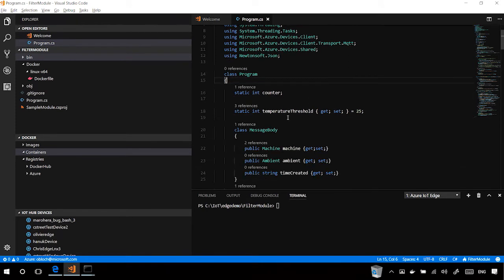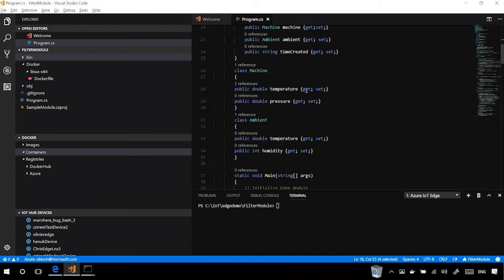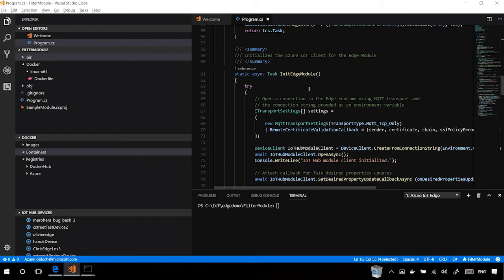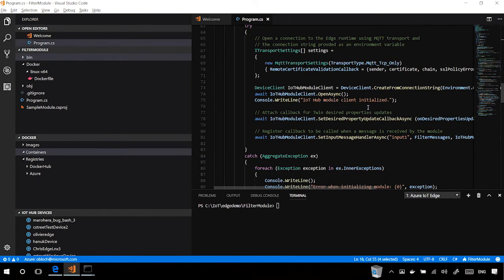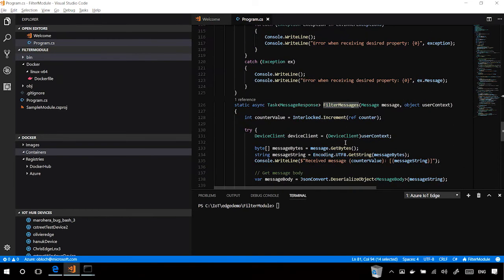In this template, I've added some code. I basically set what we call a temperature threshold, and you can imagine what I'm going to do with that. I'm going to receive data from the first module, which is simulating data from a sensor, and I'm going to filter the data based on that threshold here. When the module receives data, it will execute a callback function called filter message. Let me show real quick what it looks like.